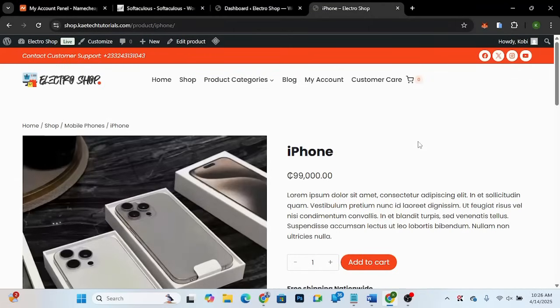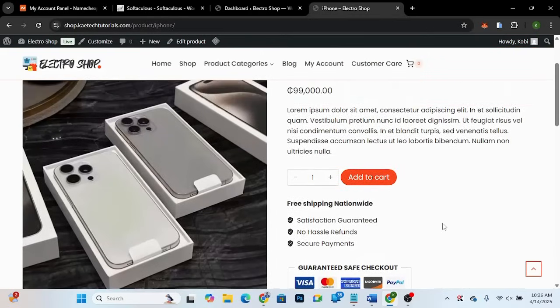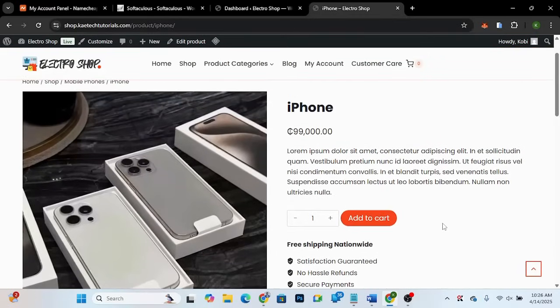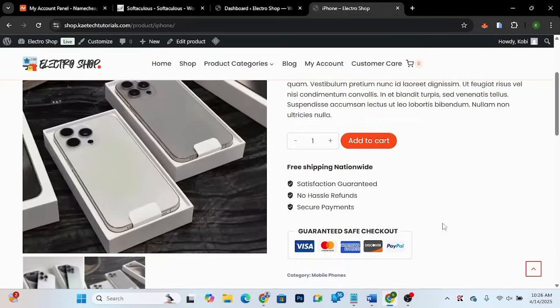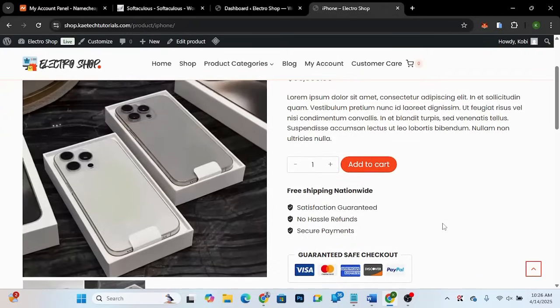Now in this video, I'm going to show you how you can add some product add-ons to your WooCommerce product page. So for instance, this is a product, an iPhone that we are selling over here. And what we want to do is customize the iPhone.